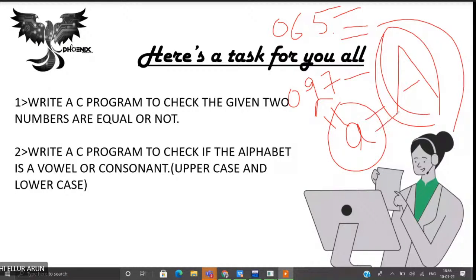No. Are they same? No, they are not. Right? Yeah, so in the second program, you have to be very careful with this concept. If you are mentioning only capital A in your vowels in the if statement block, if it's equal to A, E, I, O, U.